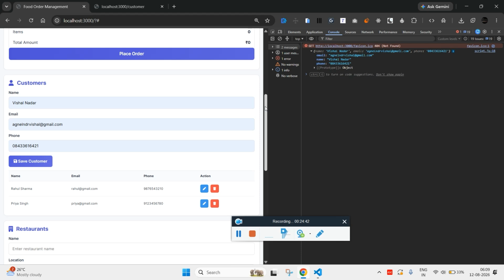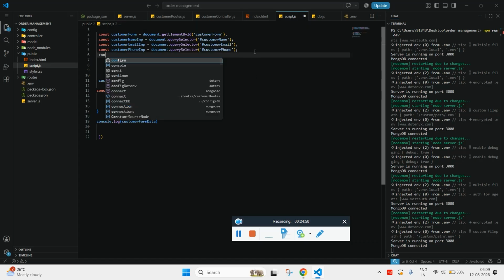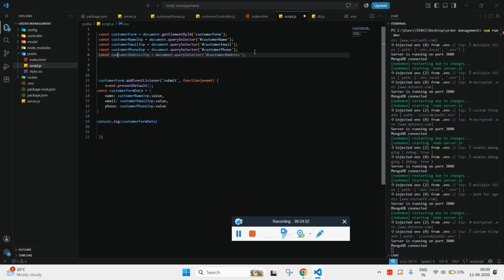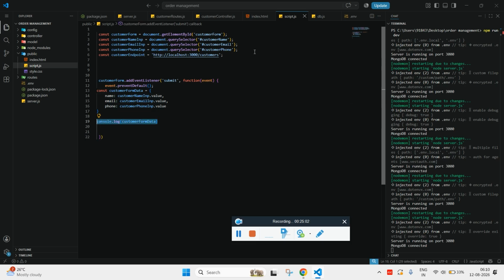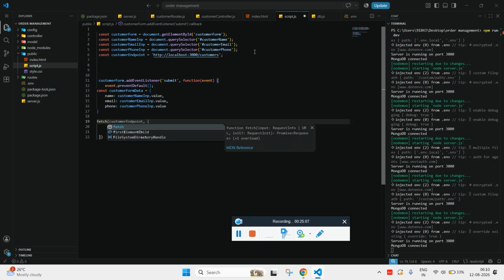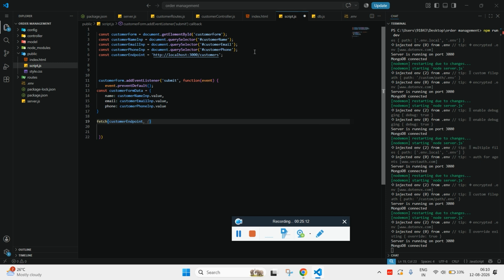Now what we need to do is send these values to an endpoint, and the endpoint is customer. So let's create a URL const, customer endpoint, and we need to send this form data to that endpoint. We need to call the fetch API, and we use the customer endpoint as the first parameter, and the second parameter is what data we have to send and what method we have to use.